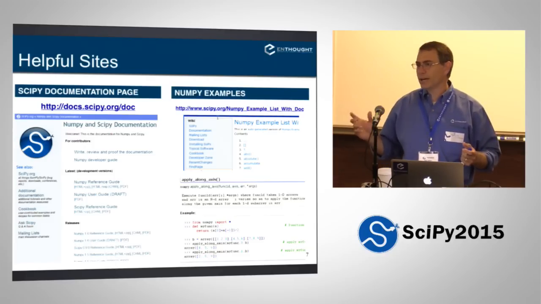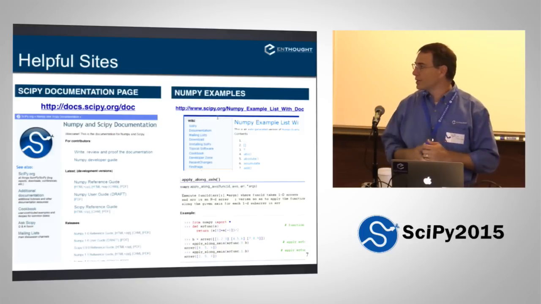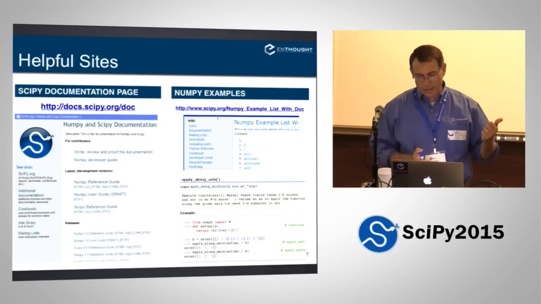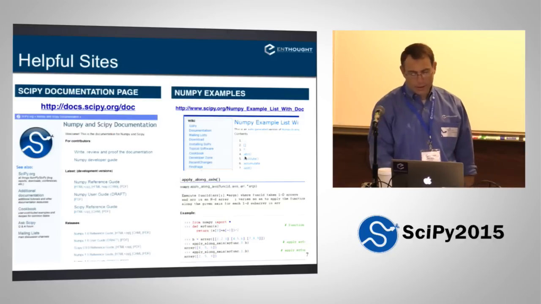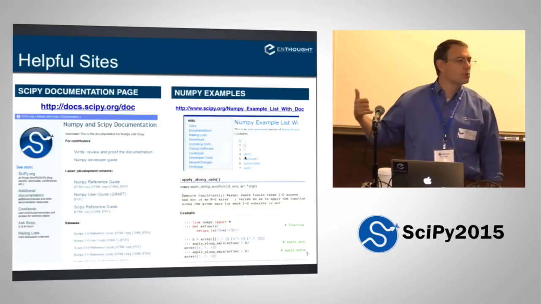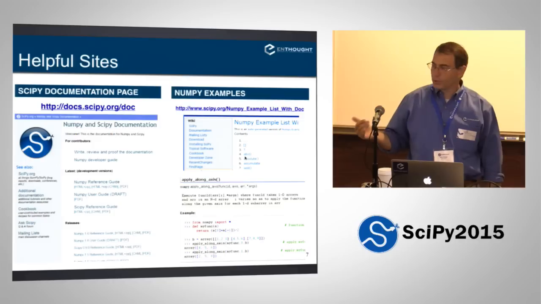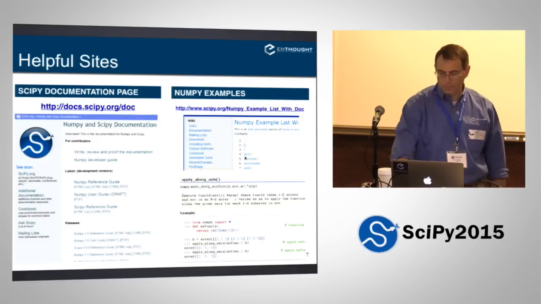With this page, you can type in covariance and you'll get a number of hits, and you can just look and see the example there. And the awesome thing is that when you click on something like abs here, it's going to take you to an example of using that function. Really nice page to use, okay?